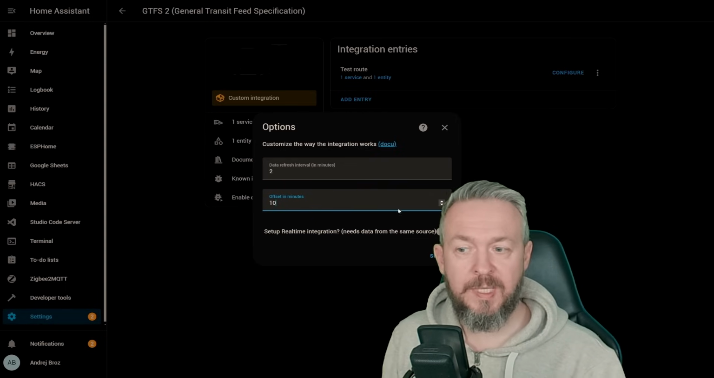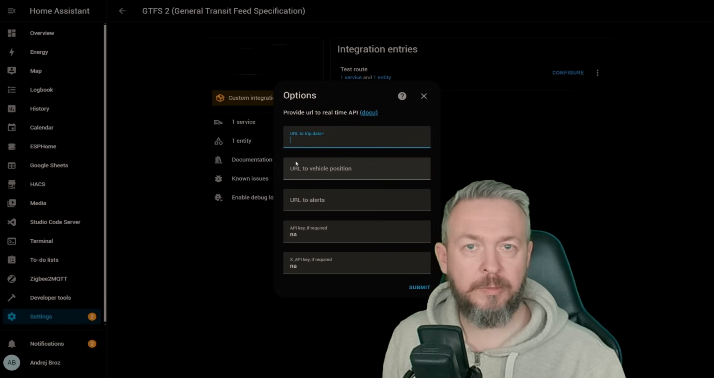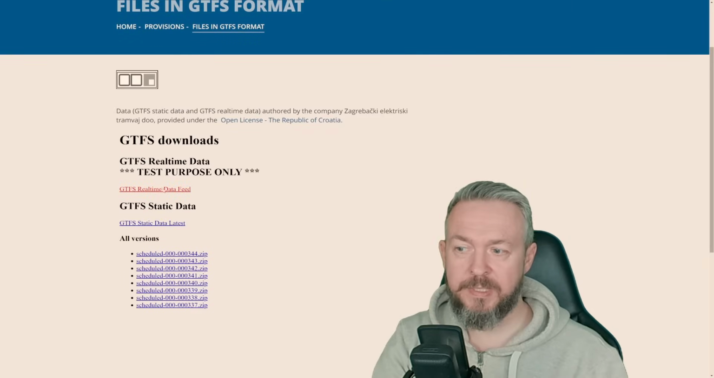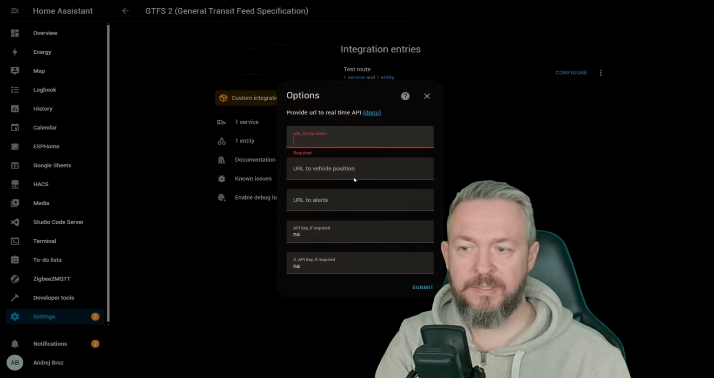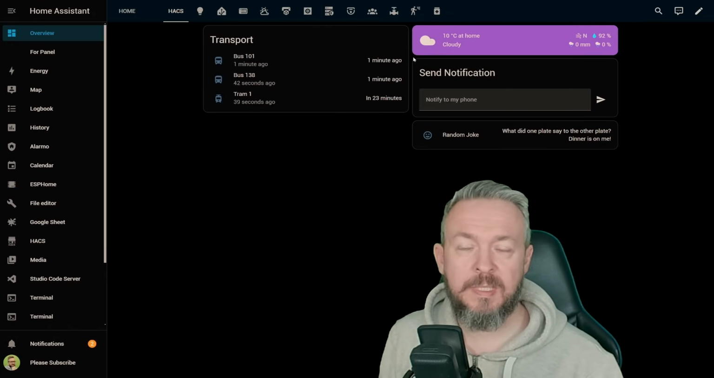Then you have option to set up real-time integration. Click on this, click on submit, and now you have to specify the URL for the trip data, URL to vehicle position, to alerts, API key if required, and X API key also if required. In my Zagreb case, I can once again copy the URL, paste it, and click submit. After the next update, it should look something like this.